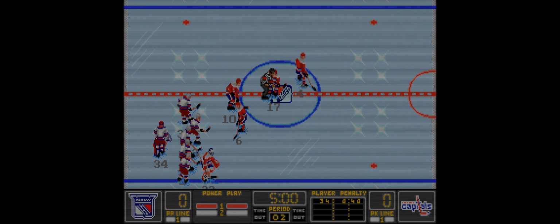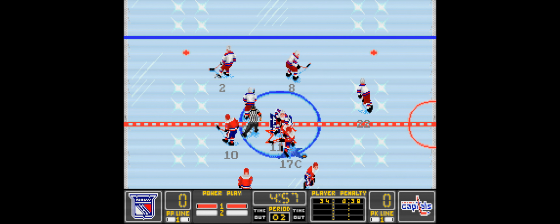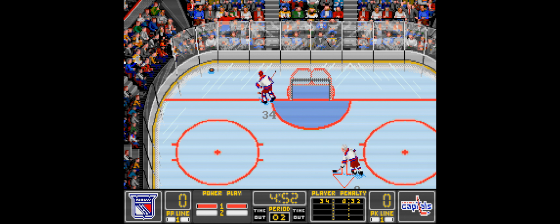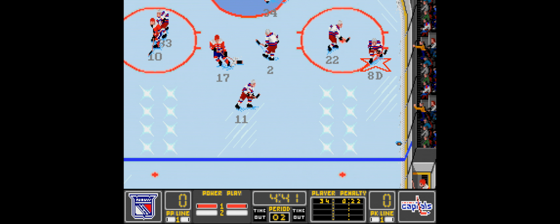Yeah, so this game actually brings over the 70 pieces of music that NHL 94 for the consoles had. They had a bunch of music, so this one has that feature as well.